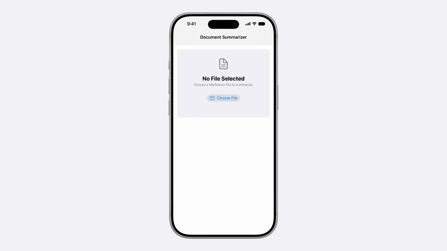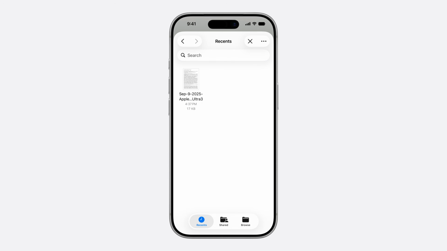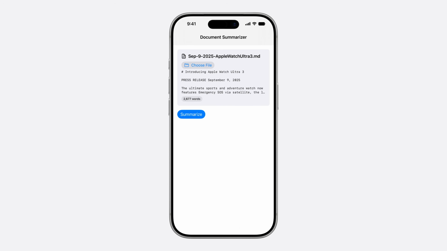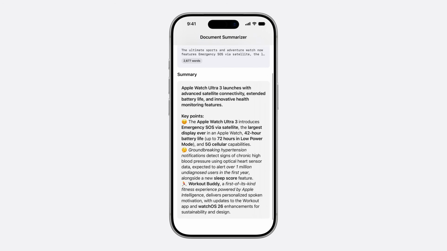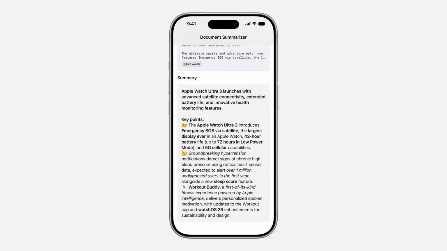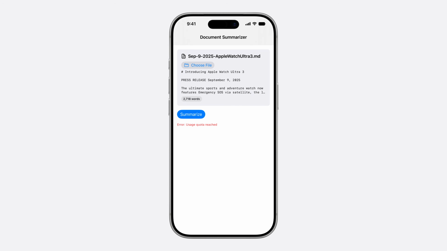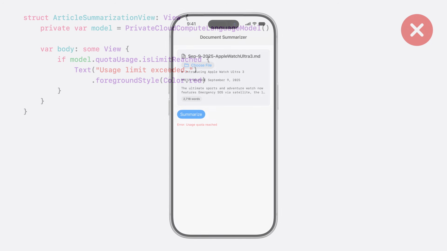Here I have an app that summarizes an article using the PCC model. I can select a markdown file, and we take the text and images, feed that into a language model session, and generate a summary. This works great with the large context size that PCC offers. But when a user hits a limit, the request throws an error. If that error is just shown in the UI, that's not a great user experience because it's not very actionable.